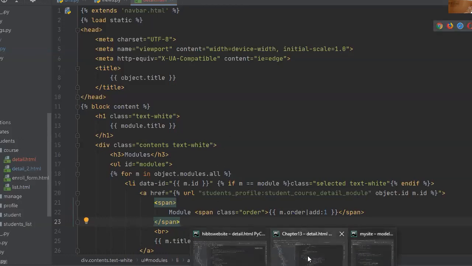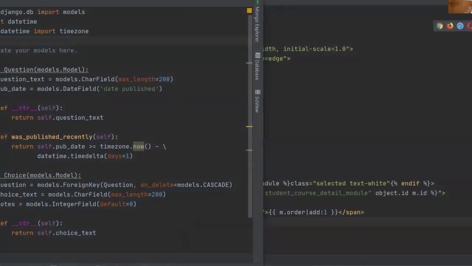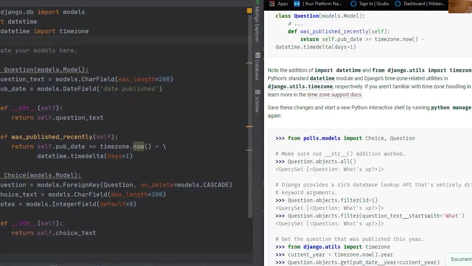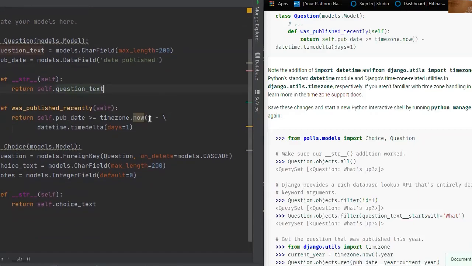So to resolve that, I went back to just the regular Python notation and did from datetime import timezone, which then let us bring that in.